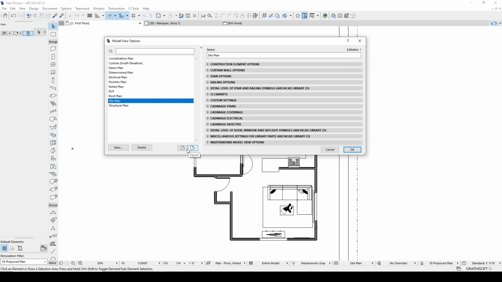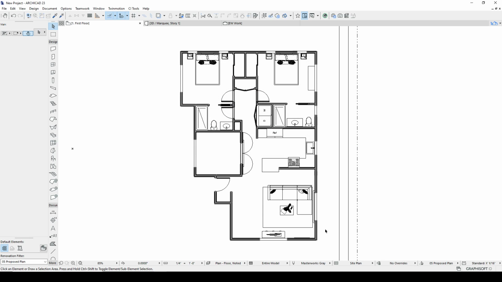Notice here that you can import and export. It'll make an XML file. So if you need to bring your options from one file to another, I've even moved them from different versions of Archicad as long as you're moving upward. This is a quick way to move all of these, because there's a lot of choices and setup here. So you can just export the whole file and then import it. So that is a real quick overview of model view options.